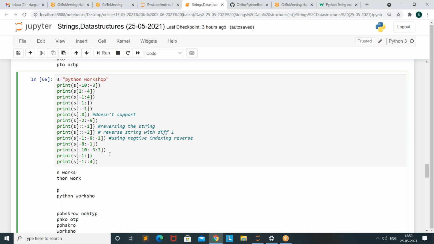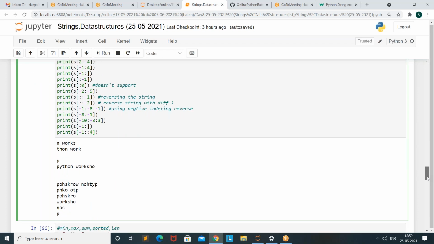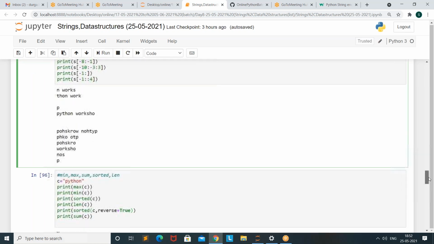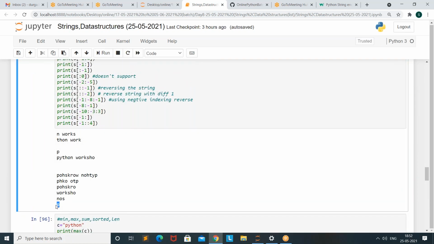Last one, ma'am. Okay. Here I'm taking minus 1 colon colon 4. So it starts with minus 1, right? So minus 1 means last p. We are not mentioning any end value. Even if you mention it, there is nothing else, right? If you start with p, then no other elements after that, right? That's why it gives only p. There are no other elements after p.